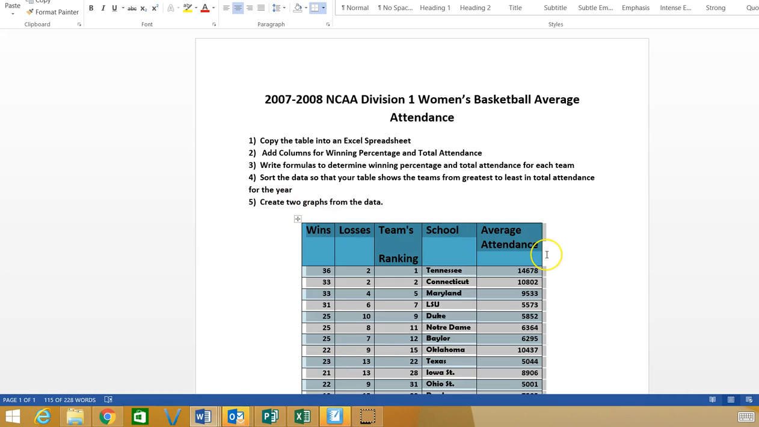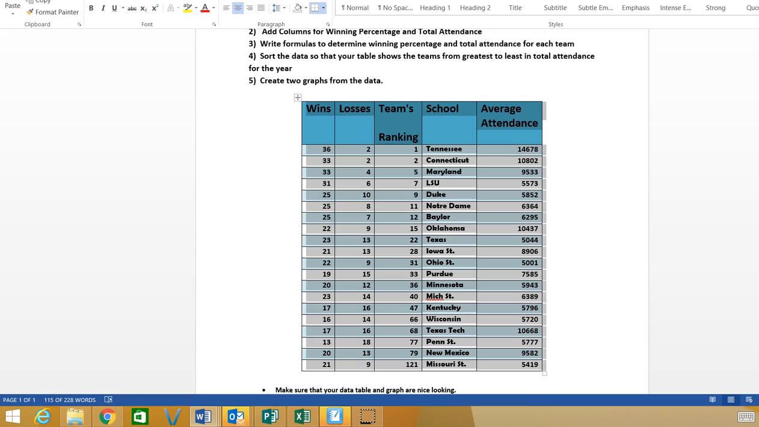Then create two graphs from the data. The graphs can be whatever you want to represent, so you're going to have to look at this data. Do you think you should just grab all of the data and have 20 bars in your graph? Obviously, I'm going to mark you down if you have 20 bars. It's just too many bars in a bar graph. So you want to figure out what you're going to do with this data and how you're going to graph it.